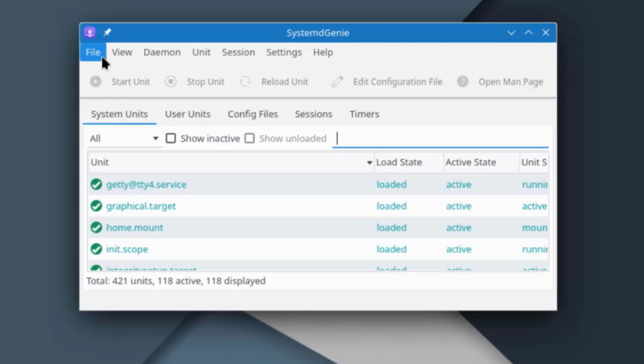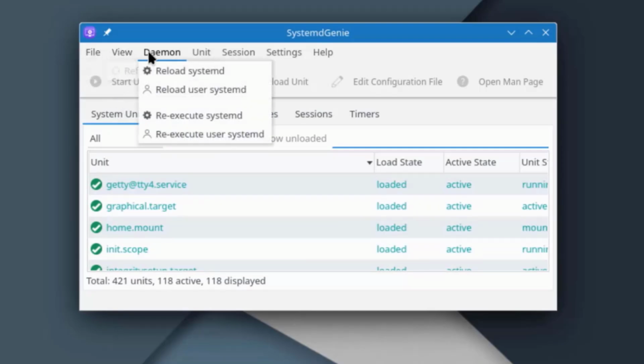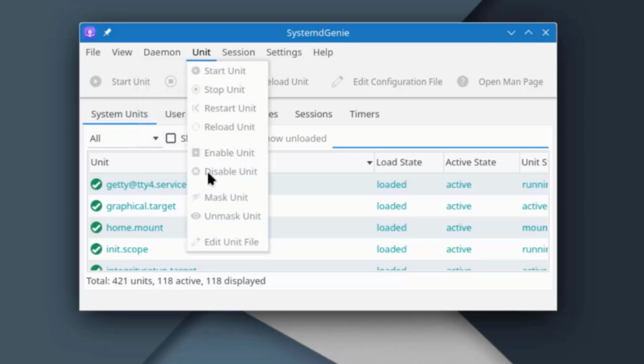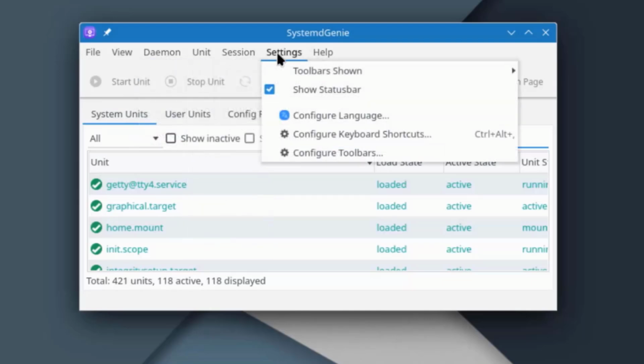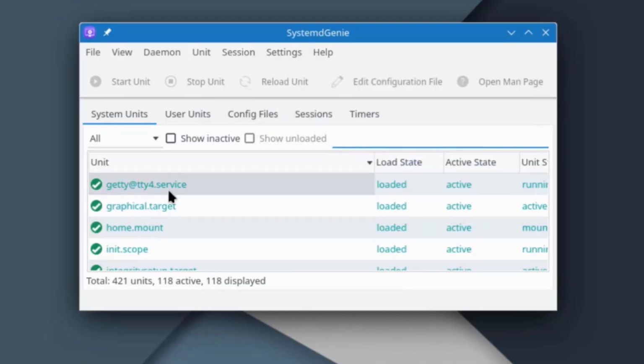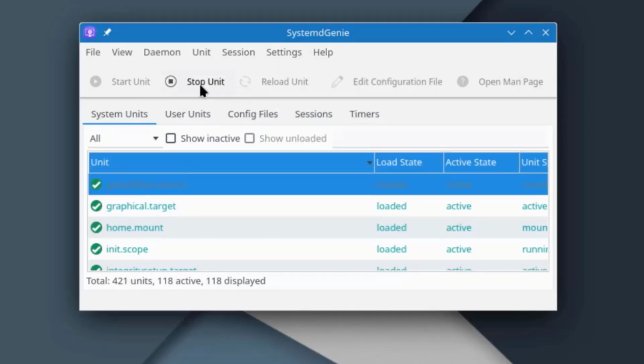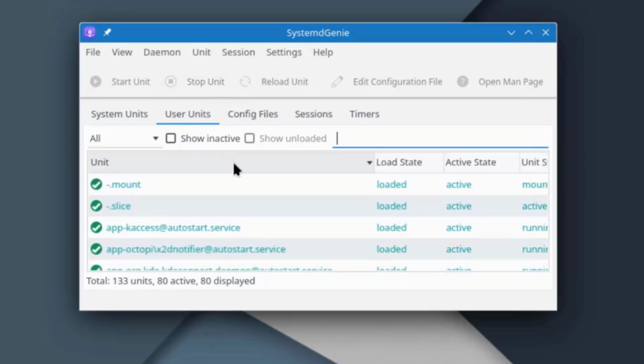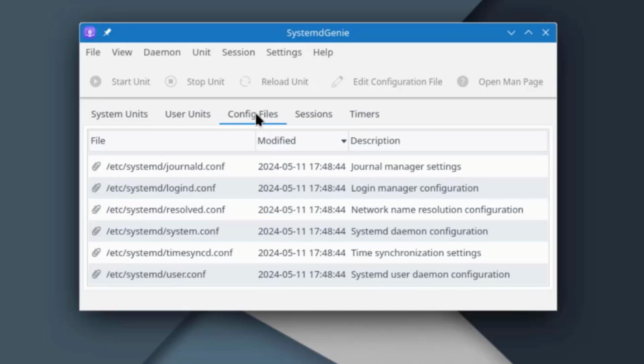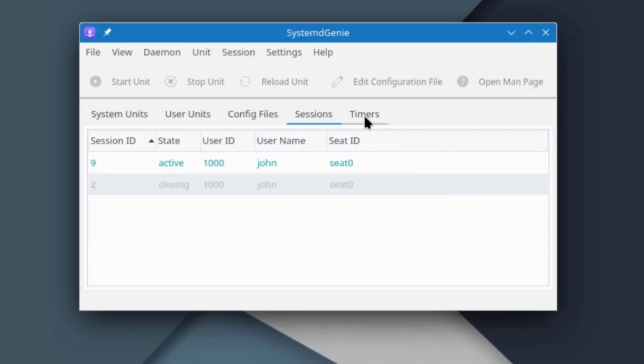And on top, there's file, there's view, there's daemon, unit, there's session, settings. I can select any one and I can stop the unit. Here's user unit. There's config files, sessions, and timers.